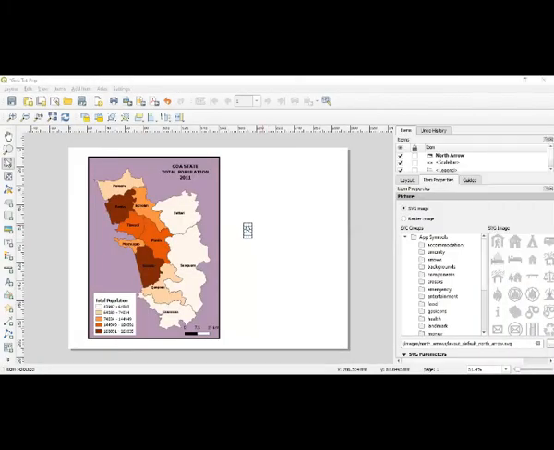Now what happened? The basic components like title, subtitle, and all that, north arrow and scale, and the same way you can also add the latitudes and longitudes for the map of your choice.